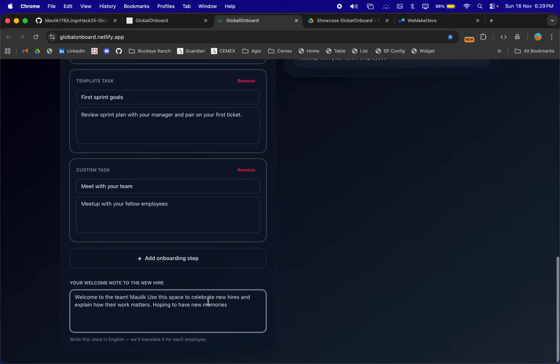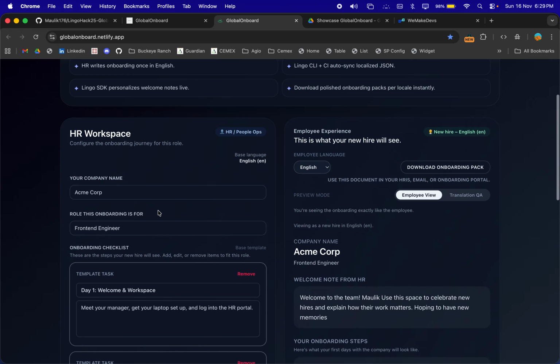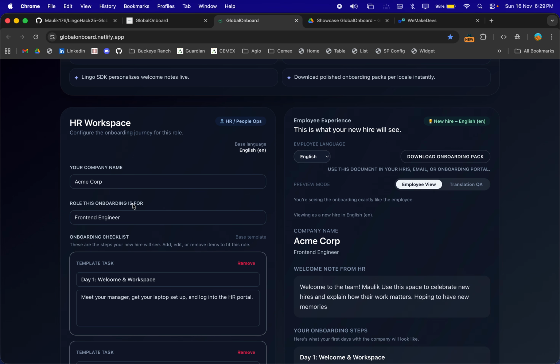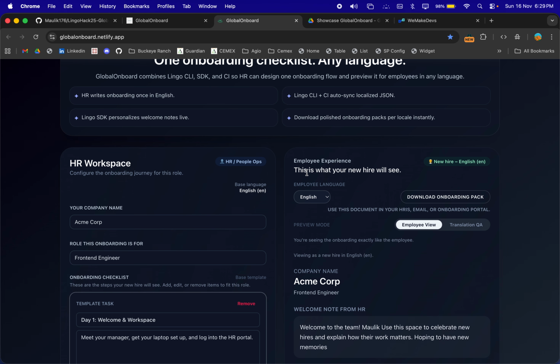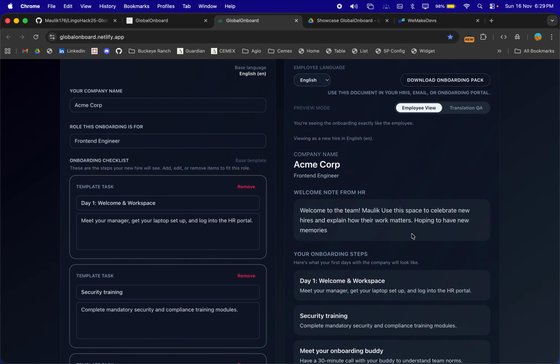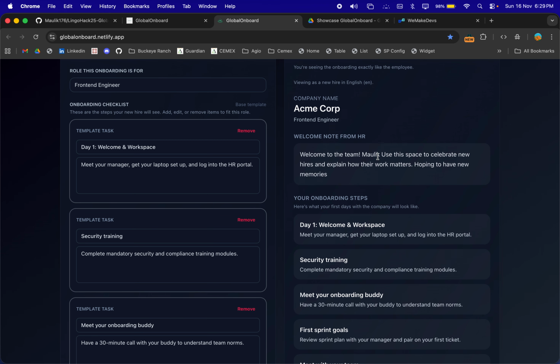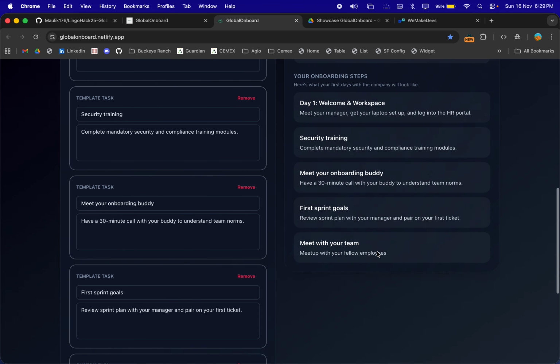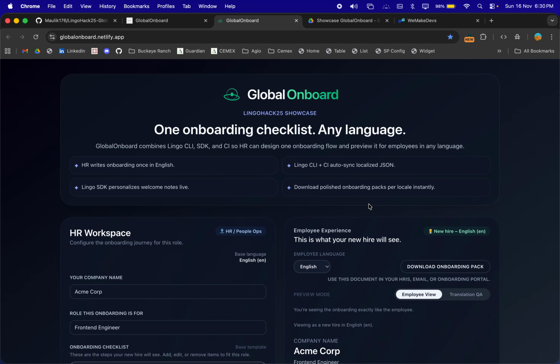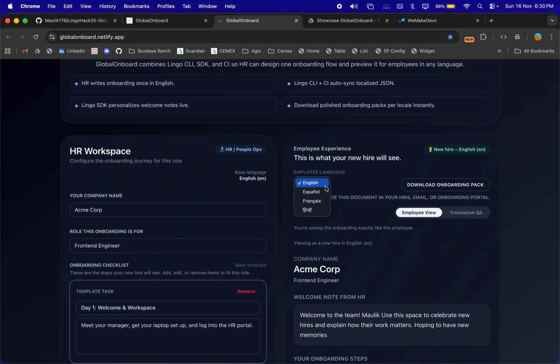So this is dynamic, and everything here you see is dynamic in nature, and once I change something over here, you can see the employee experience. This is what the new hire will see. So as you can see, there is my template which shows that I'm a front-end engineer, welcome to the team Malik, whatever I wrote here, and there is English. Now I will show you the capabilities of Lingo. Let's say I was a Spanish employee.